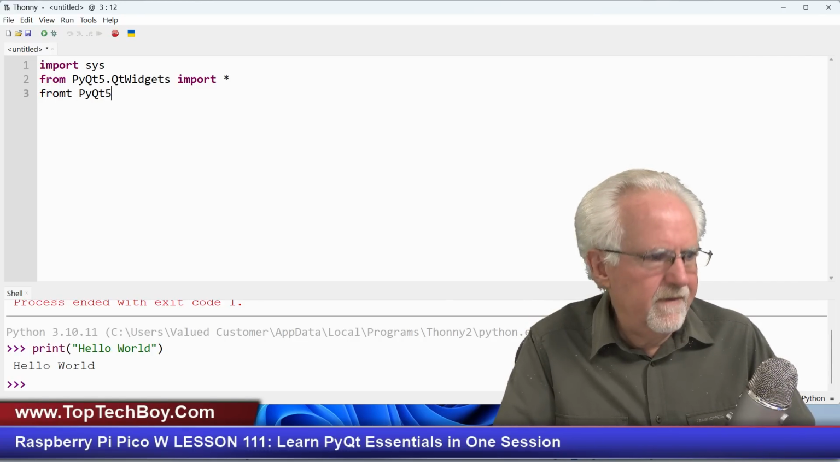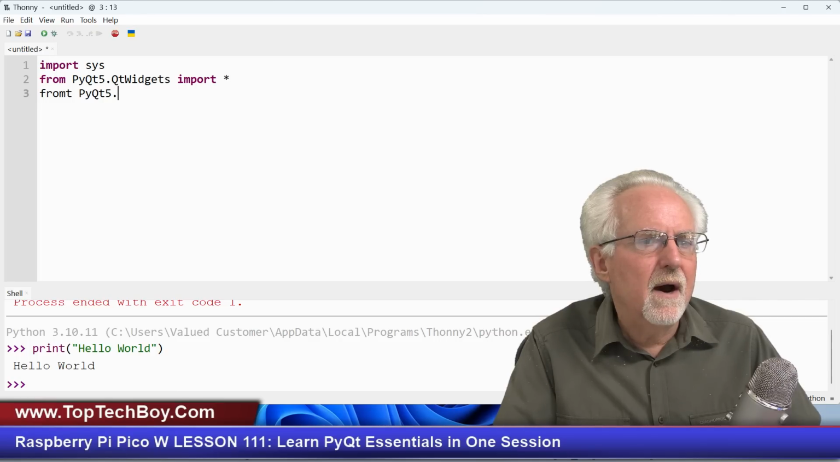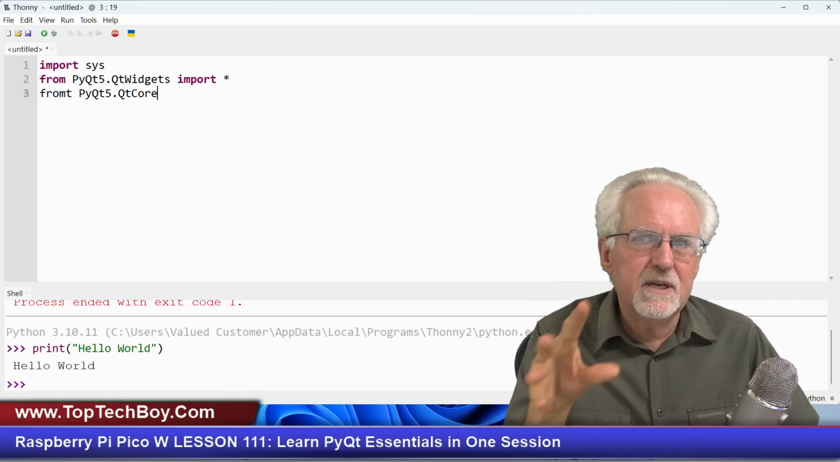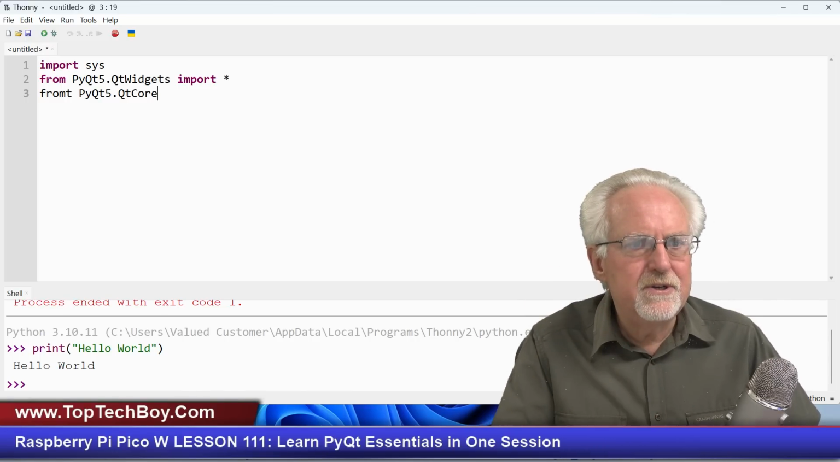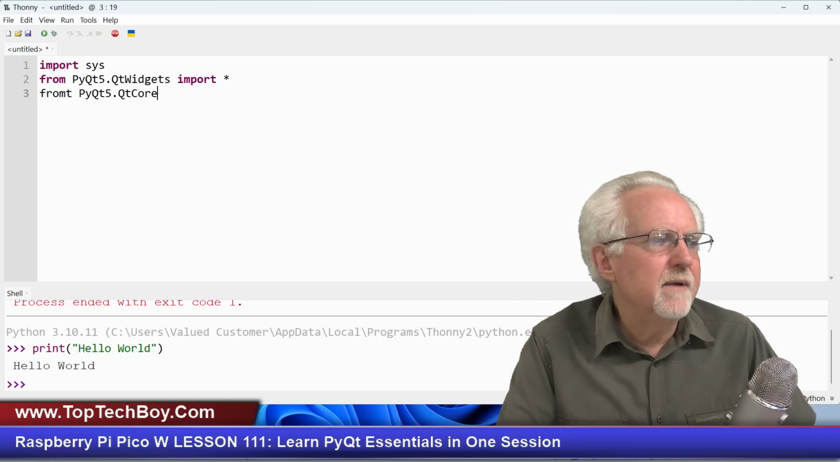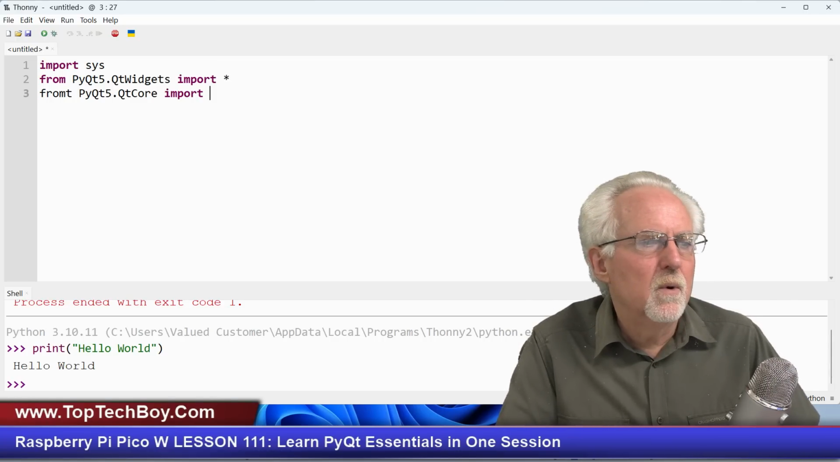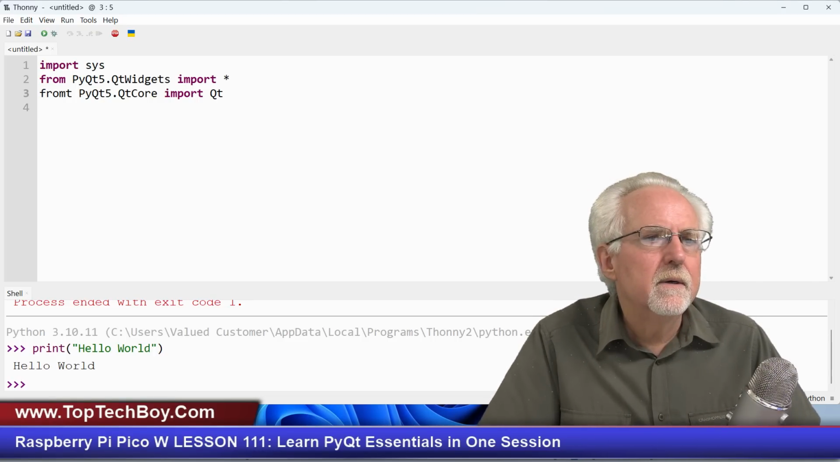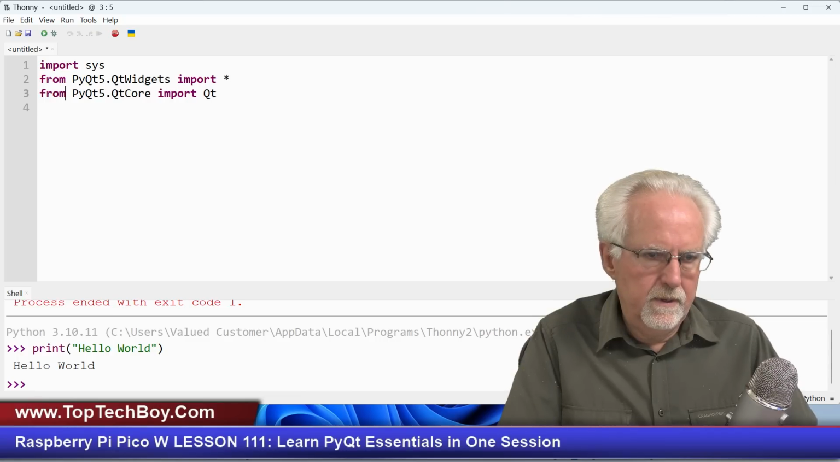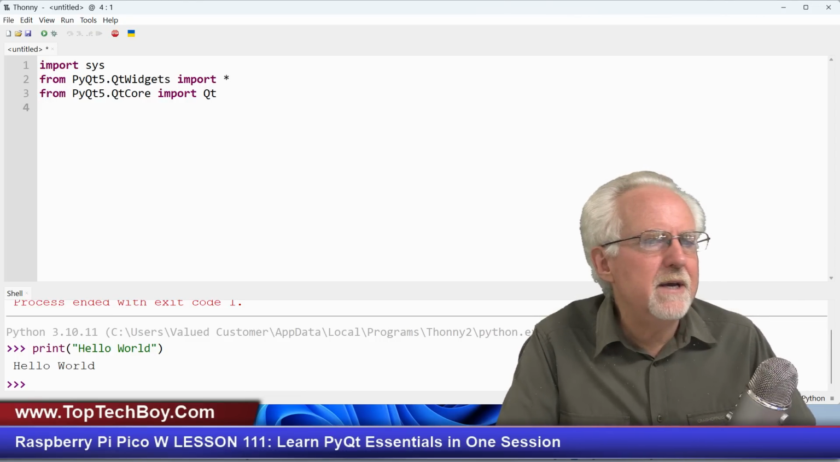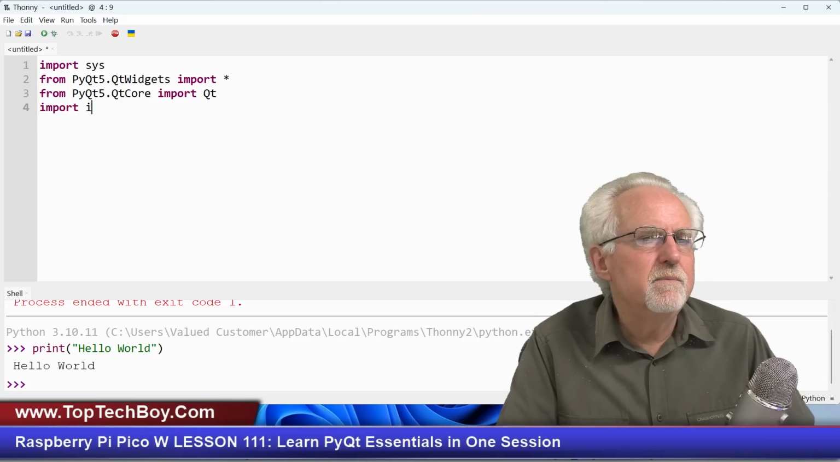Now, also from PyQt5, what we want is .QtCore. So this is the core program, not the fancy graphics, but the kind of core engine that's keeping track of everything. From that, we want to import Qt like that. So those are going to be the libraries that we're going to be using, and we'll get rid of that. Doesn't count as an error if you catch it before you run it. Then just for good measure, let's import time.